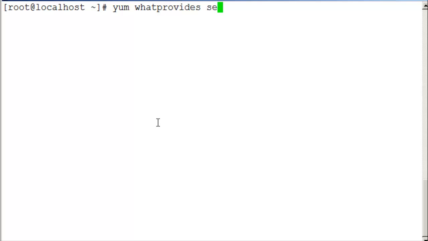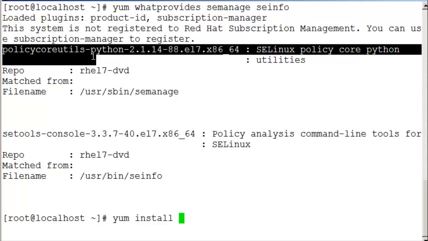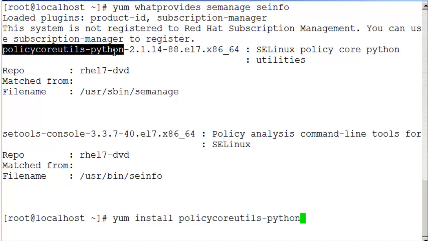So if I go through and look at yum and what provides, and I want the program semanage and seinfo, we'll search our repositories for those commands, and it's returned that semanage is in our policycoreutils-python, and then we need the setools-console for the seinfo command. So we'll go straight ahead now and install those two packages, and of course any dependencies will be installed, and we can just cut and paste.